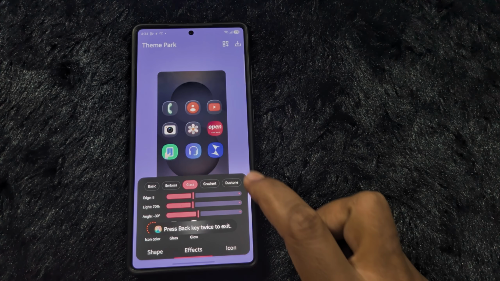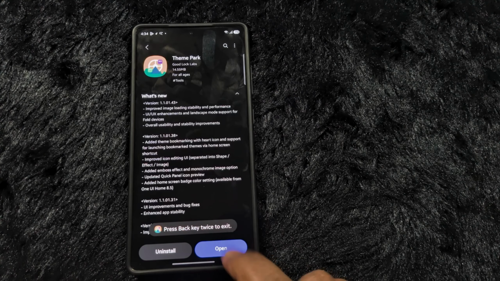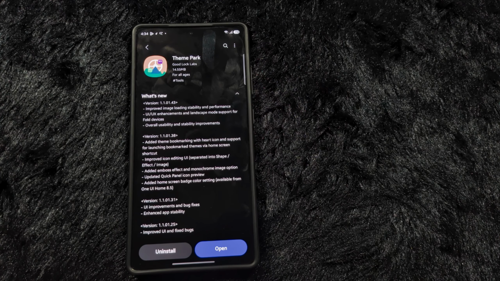So these are all the important updates about the Theme Park module or Theme Park plugin on your Samsung Galaxy device.